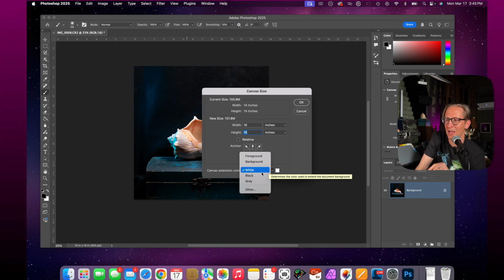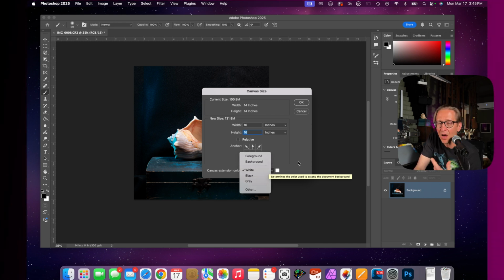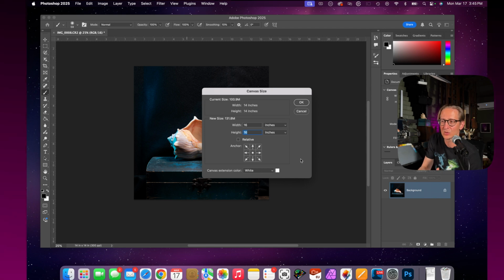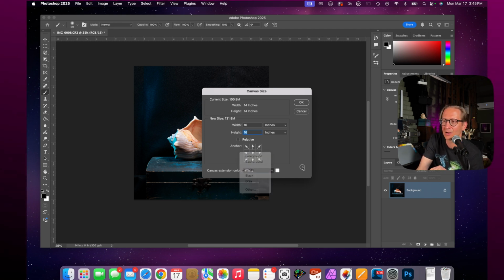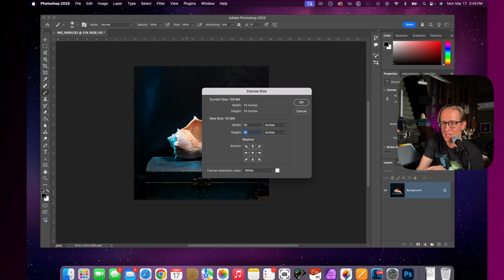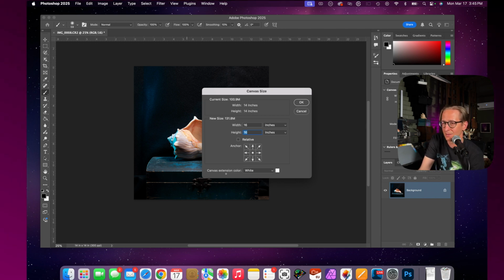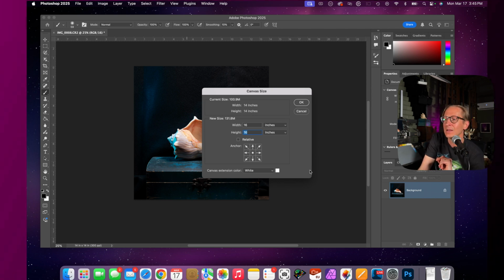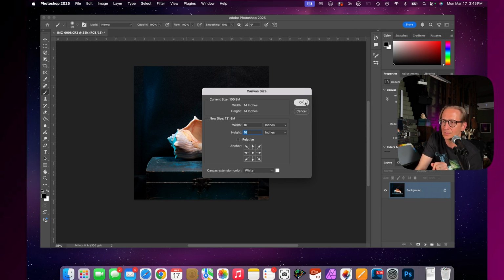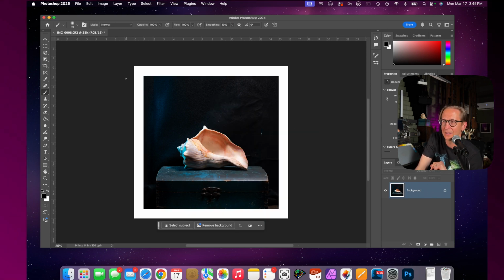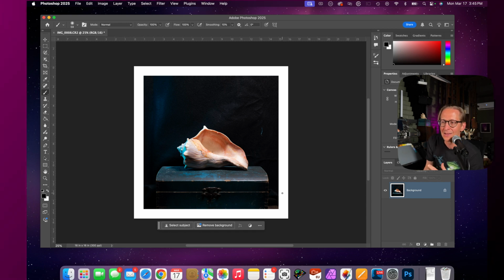And then at the bottom we can change the color of the canvas that's going to show, from white, black, gray, foreground, background. Foreground, background is over here on the menu. It's the 2 colors that you select on the left. You can kind of have that handy. Anyway, I'm just going to leave it white for this purpose, and I'm going to leave the anchor point in the middle. And there, you see it added an inch margin on each side.